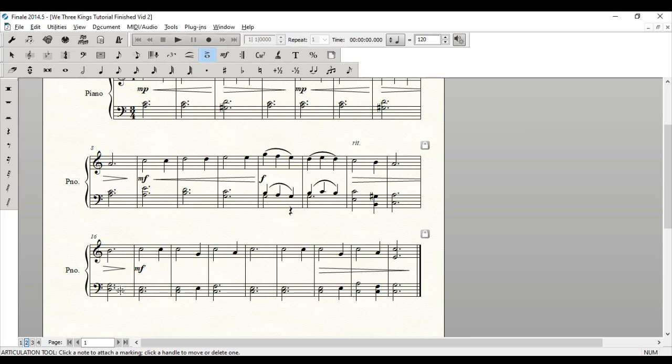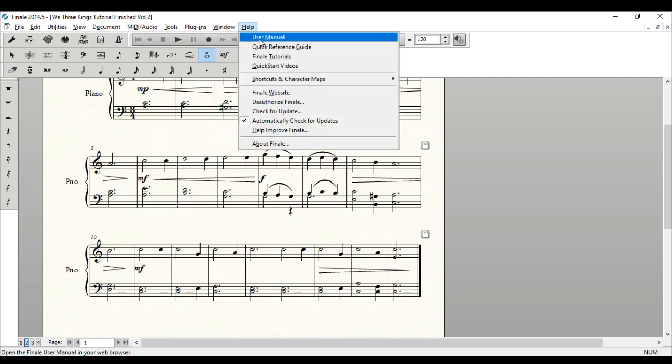Now, sometimes finding where these different items are at can be a little bit tricky, and so I'll just kind of play around, and if you're ever not sure and you want to look up, there is a wonderful help manual that you go to, help and user manual. It's very extensive, and a lot of the things that I've learned how to do on Finale have come by just looking at this user manual.